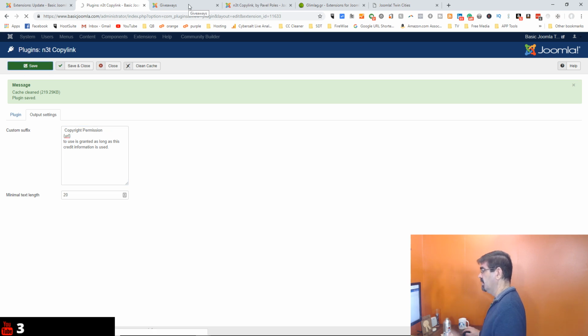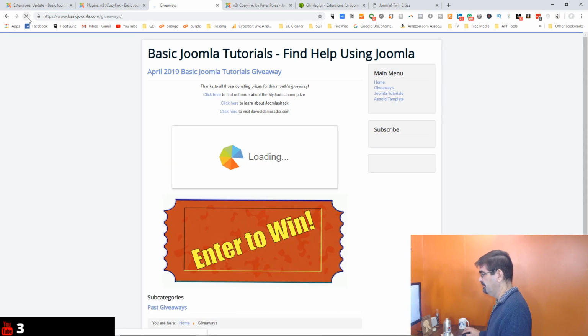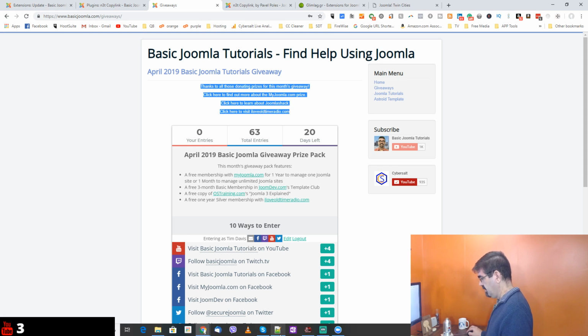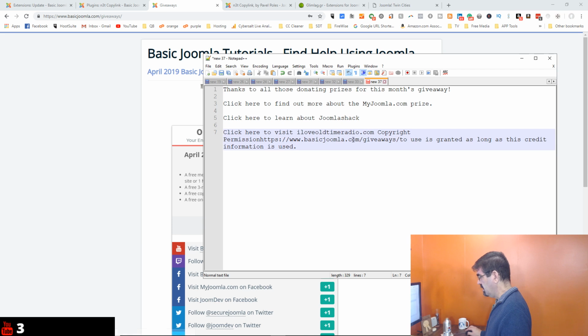Save that, and spin around, and we'll just copy this, paste that again, and you get copyright permission. And anyway, so cool, because there is the URL for it.